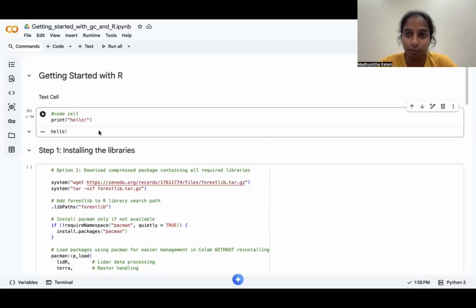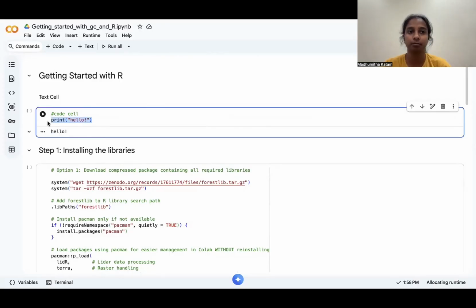One important thing to remember: cells usually need to be run in order from top to bottom because later cells often depend on the cells above them. So, if something isn't working, the first thing to check is whether you skipped a cell.